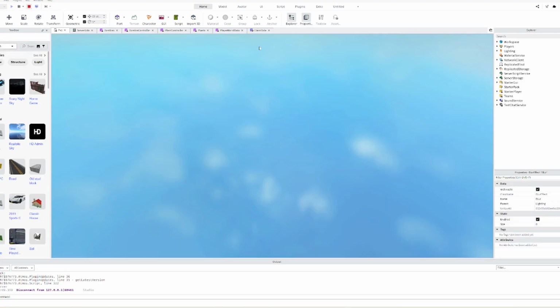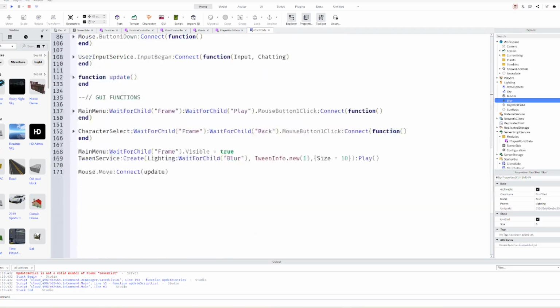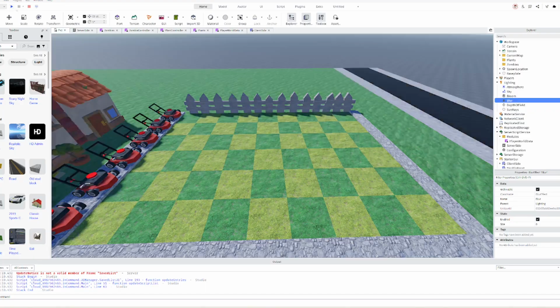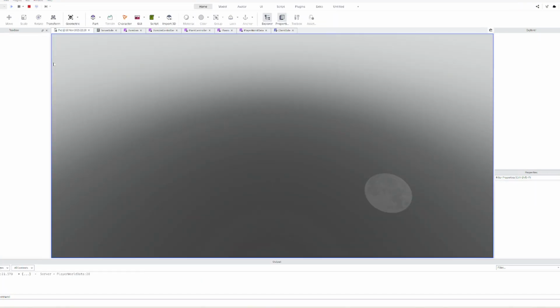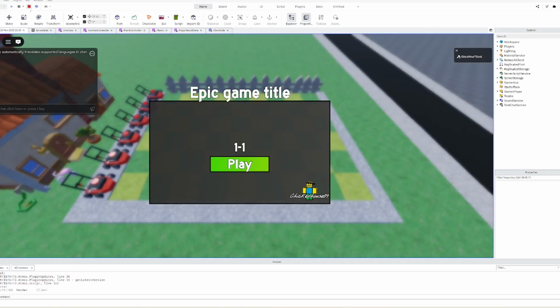So back in client side, we need to make sure that we specify that we are not inside the game yet. So just change in-game to false. That way you can't select anything.